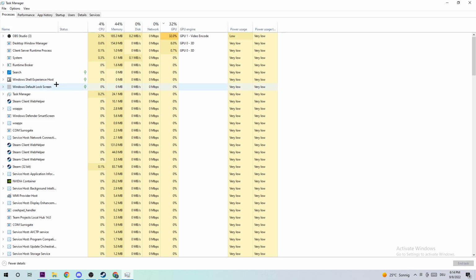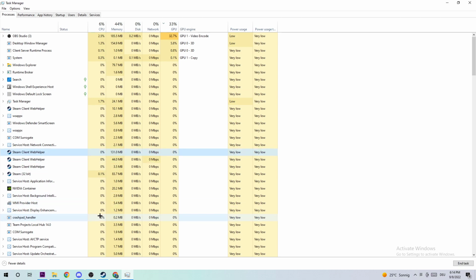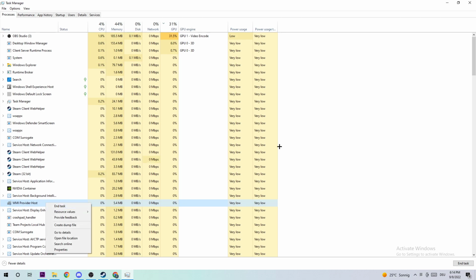The next step is going to be to click one of those random processes, it doesn't really matter which one, and type in W to search for your World of Tanks. If nothing pops up, it's good for you. If something pops up, right click and simply end the task. Once you're finished, you should be able to enter task manager again.